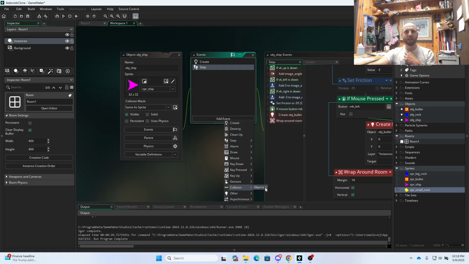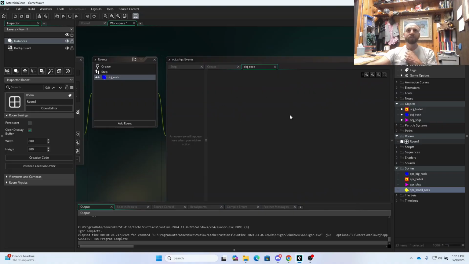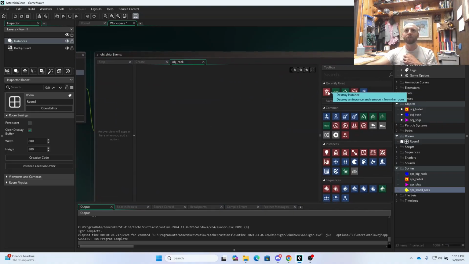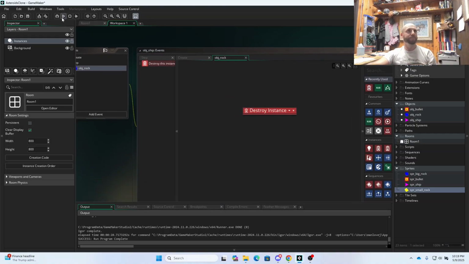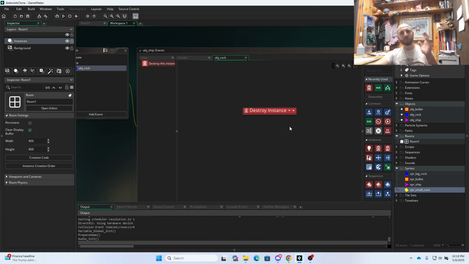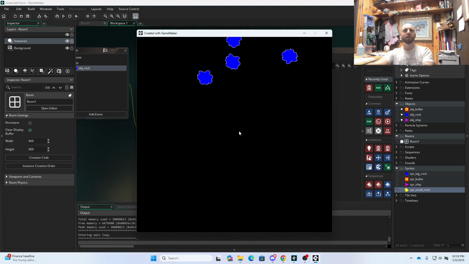And I'm going to hit collision objects object rock. And then all that I need to do in here is I'm just going to grab a destroy instance and drop it in. We're just going to destroy the ship. That's it. Nothing else. We could display a game over message or something. But like fundamentally, I just want to destroy the ship. Ship's destroyed. Game's over. Great.